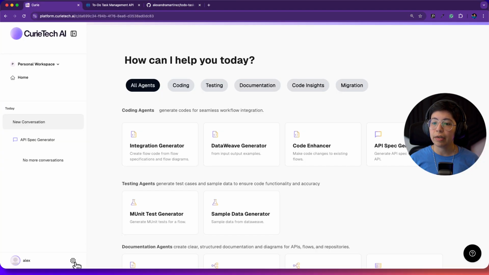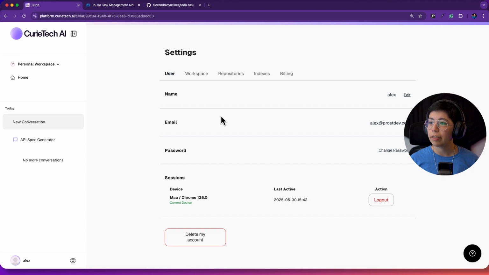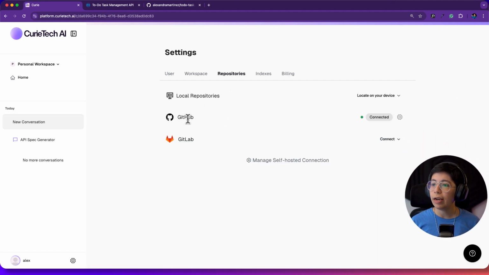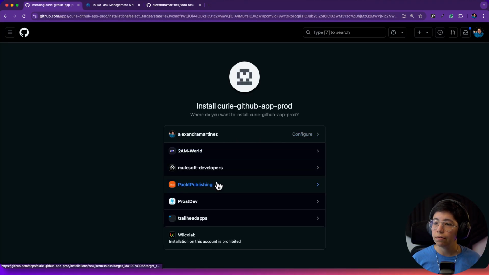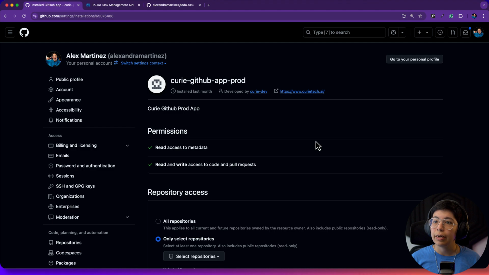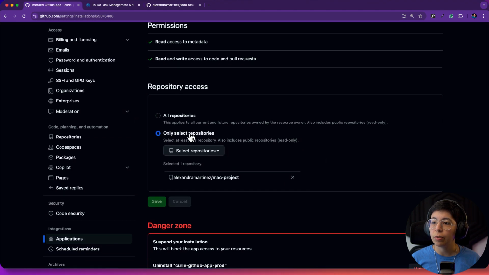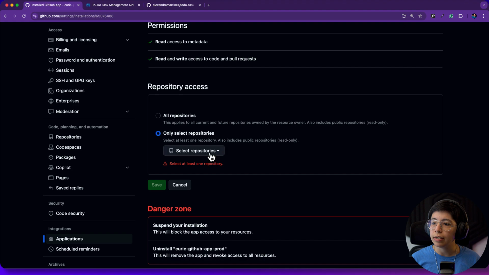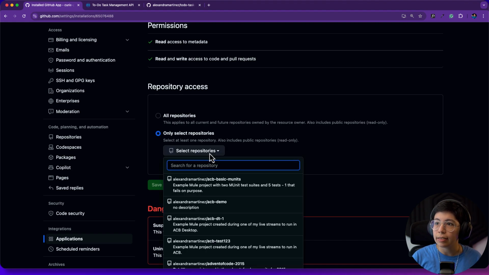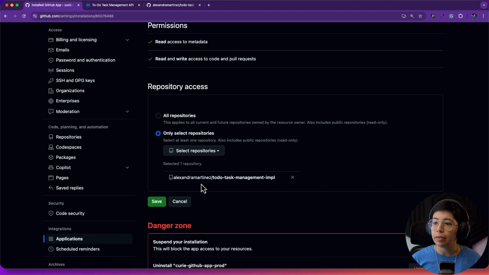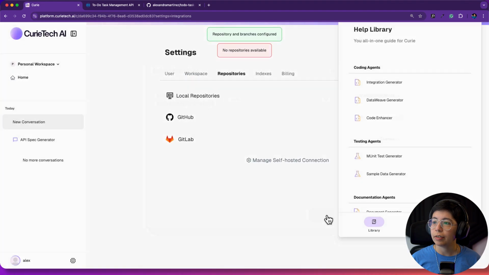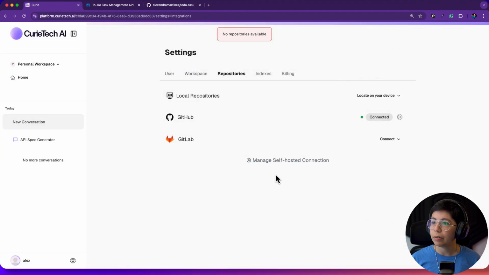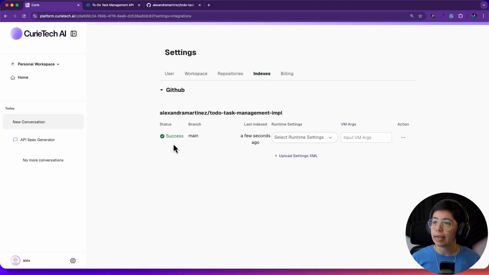Now let's go back to Curie and select these settings right here and select repos. So right now I have my GitHub, but let's go ahead and click on connect via auth. I have a lot of things, but no, just my profile. And now we're here. I prefer to select only specific repos, so I don't need this anymore. I'm going to select my to-do task management implementation, save. And here we go. Now it's going to ask me for a branch, which is main.